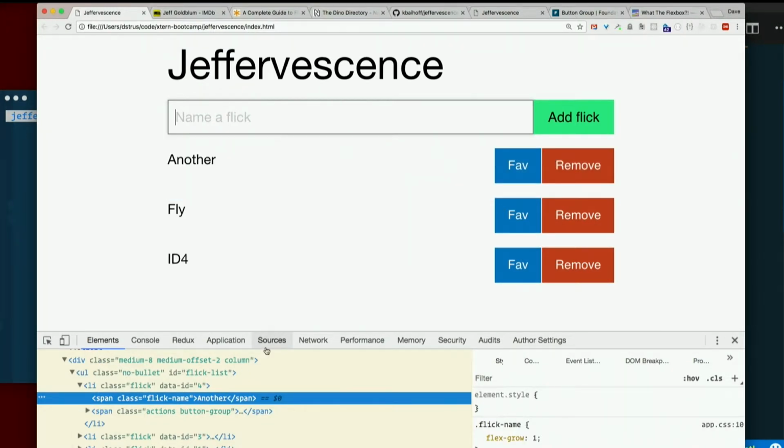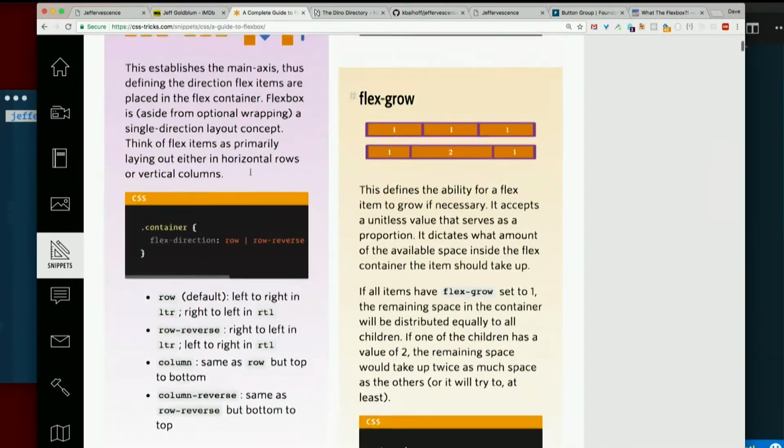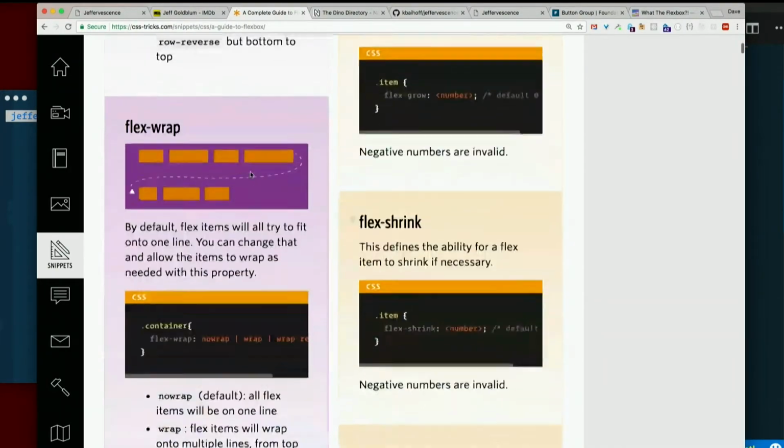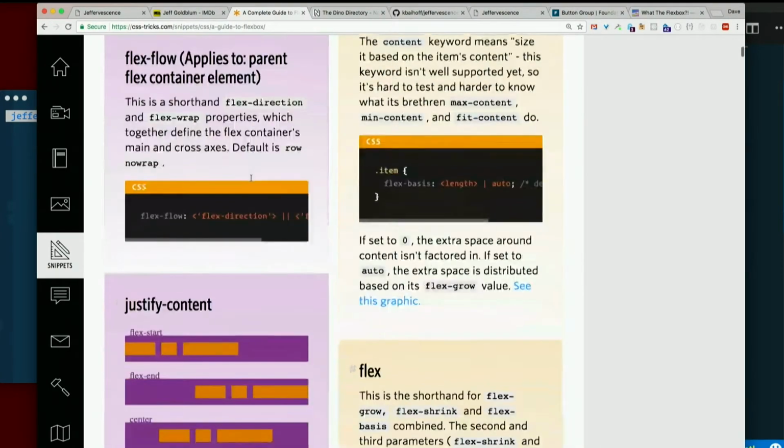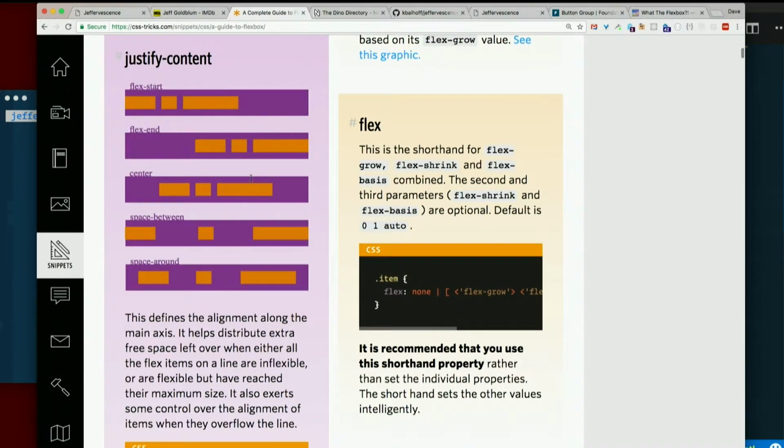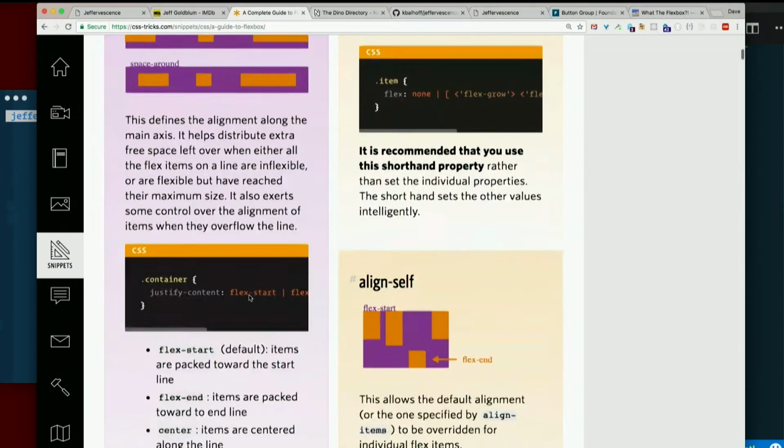Now I promised vertical alignment. There are several different alignment properties in Flexbox. Justify content, you'll see, also distributes extra free space, either at the beginning, at the end, uses the extra space to center everything, uses the extra space to put in between all the other elements, or space around. Because we did flex grow, we don't really need that.